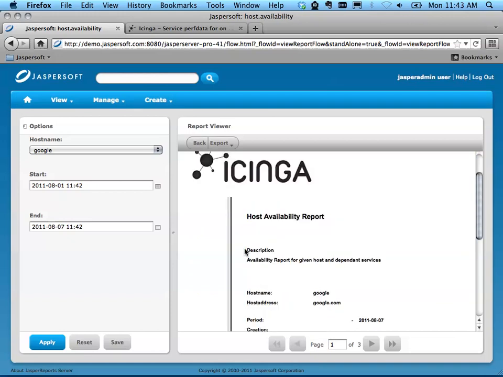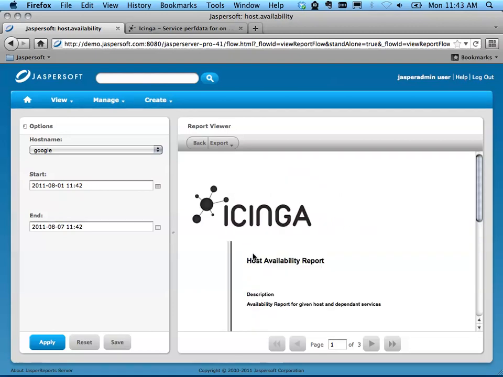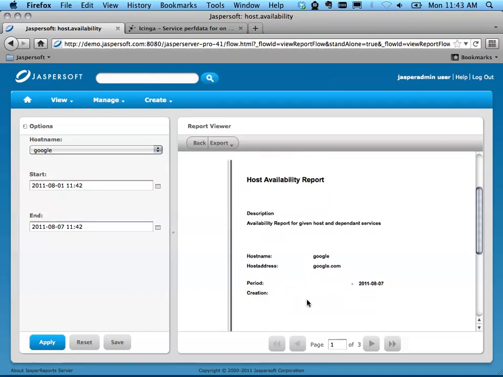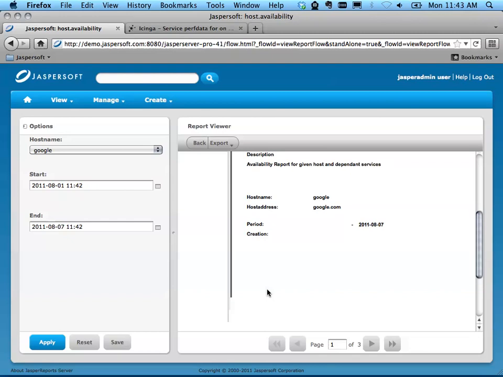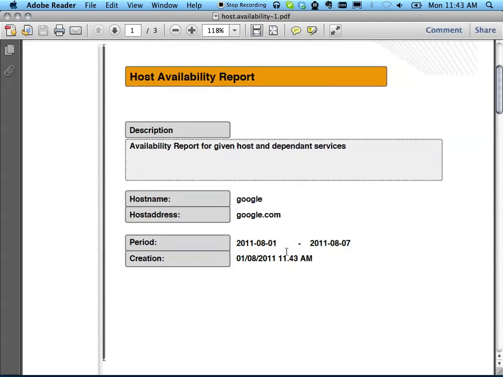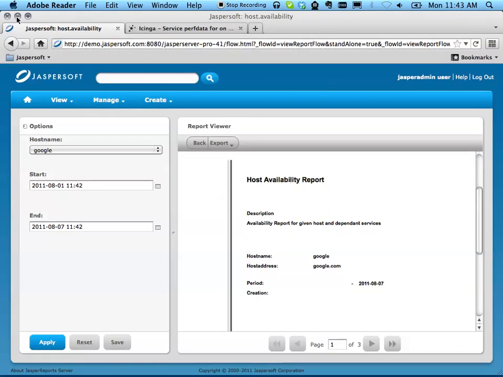Okay, so let's shift gears and let's add something to this particular report. So as you can see, I've selected August 1st to August 7th, and it tells me here the period, but it doesn't actually tell me how long that period is. We get a better view if we do a PDF export. You see that we get that. But I want to add another column here that's going to tell us how long that period is. Just a very basic thing to show you how this works.